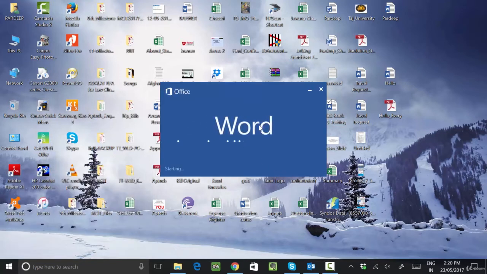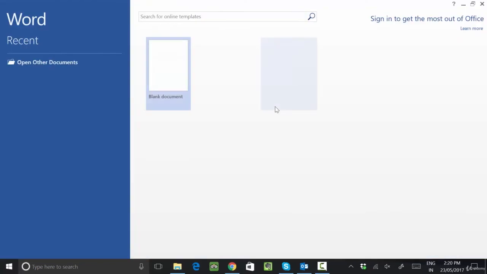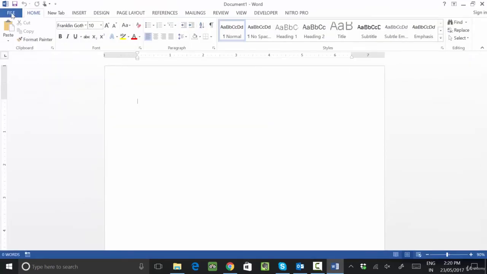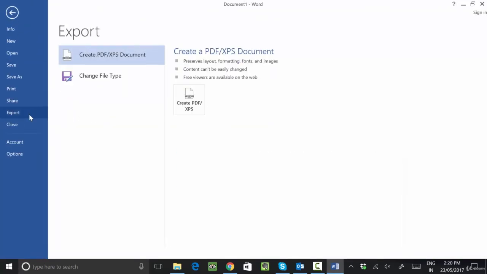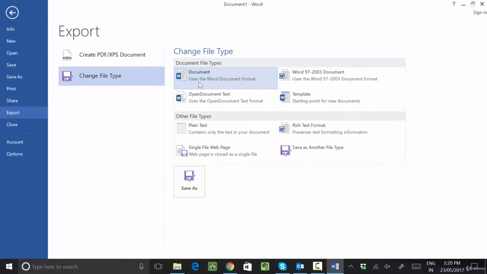Let me start again. Suppose you want to save your file in the old version. In the old version also you can go to export and click on change the file type. For example, if I want to save in the old file format, click on Word 97 document. Or if you want to convert your present document into a template, select a template.